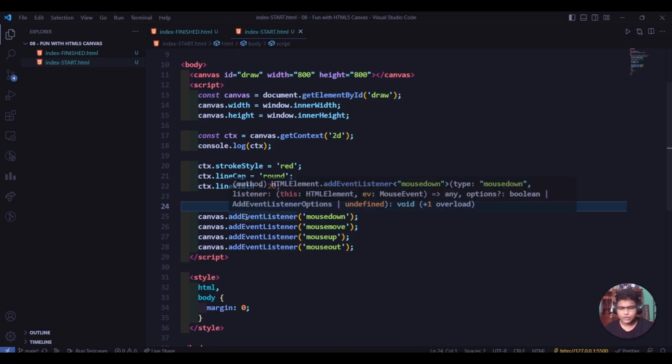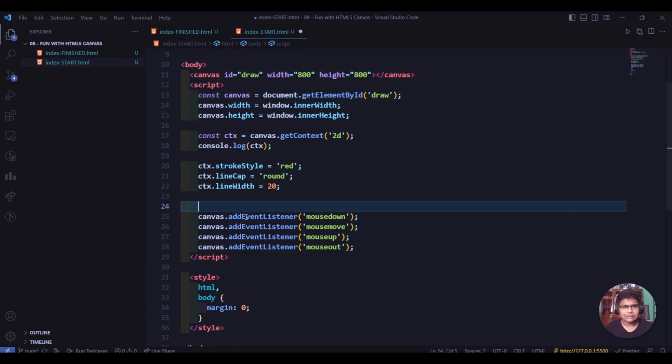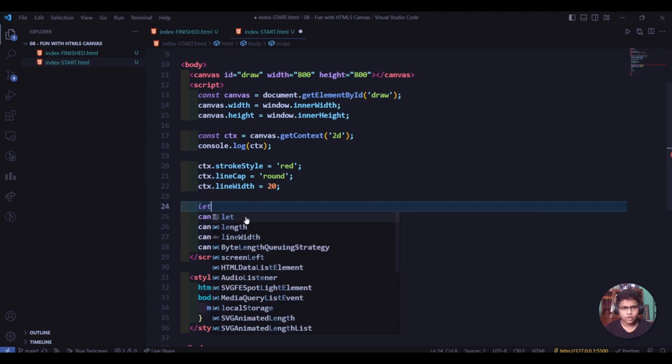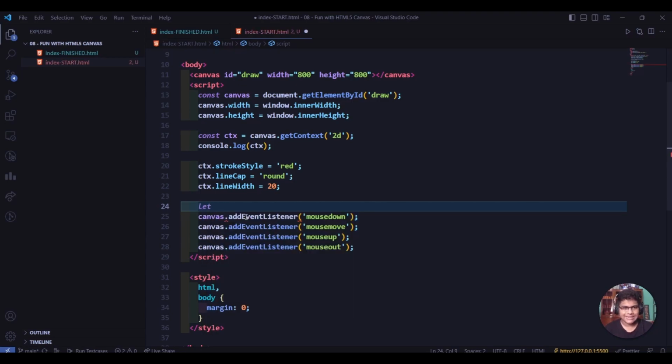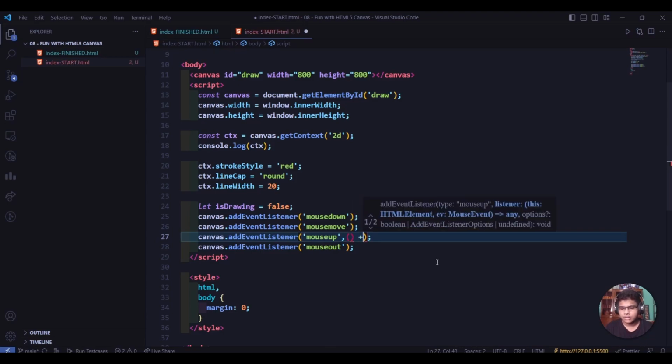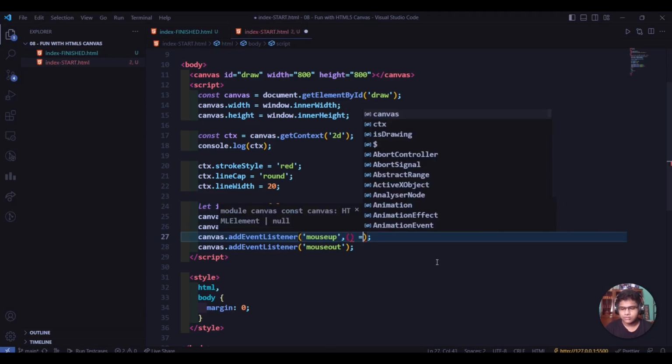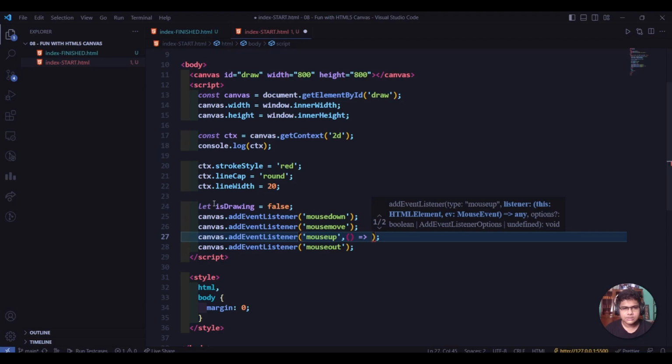So what I have to do is add a controller, or add a variable that will control whether the drawing pad is activated or not. So let's call it isDrawing. I'm making it false initially, and whenever the mouse up event occurs, it should remain false.